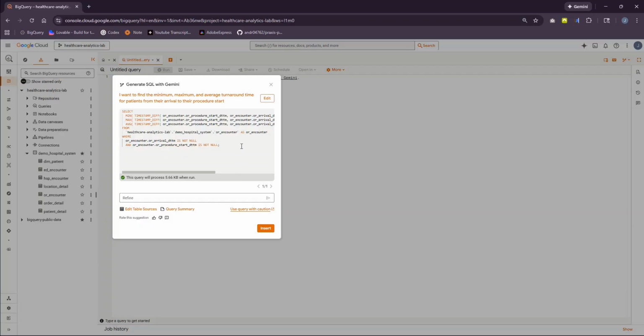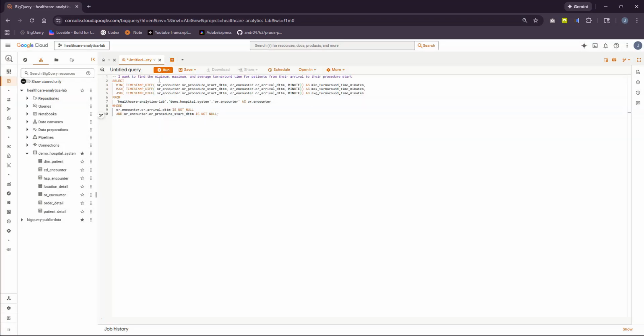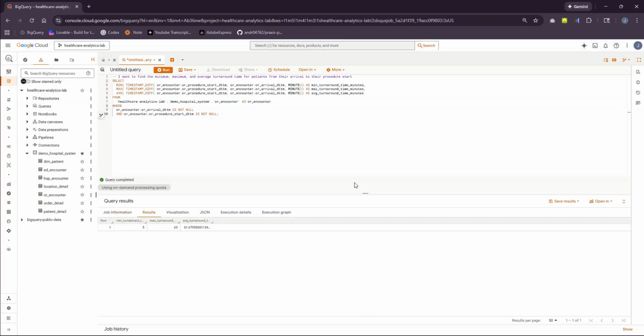It's looking over the whole data set. That's fine for how I asked the question. I didn't give it any other parameters. So I think we're good to go. I'm going to say insert, and I'm going to run that. And so this is the answer.